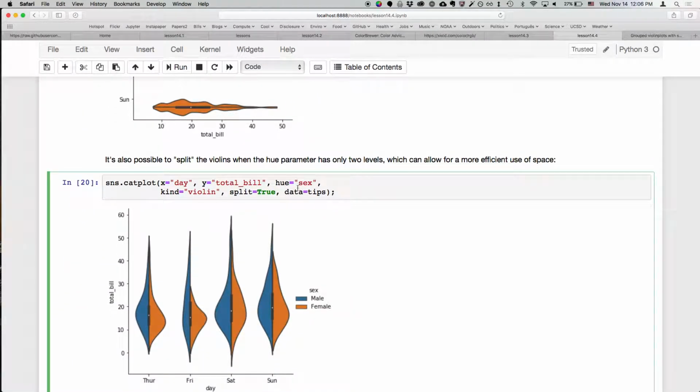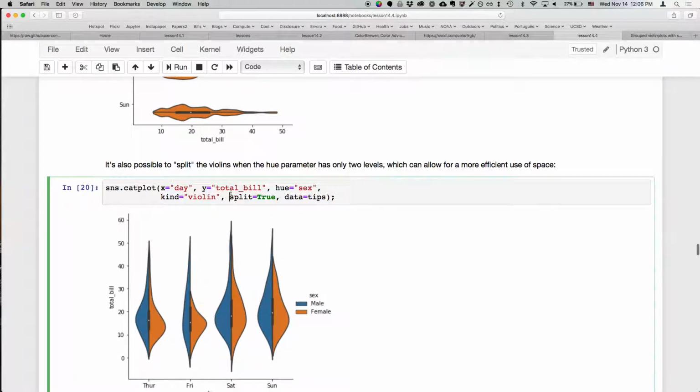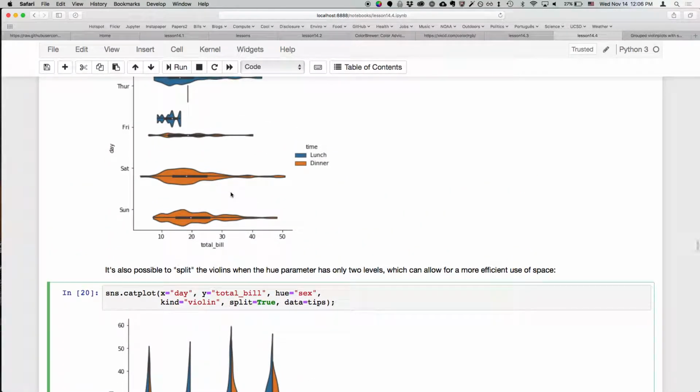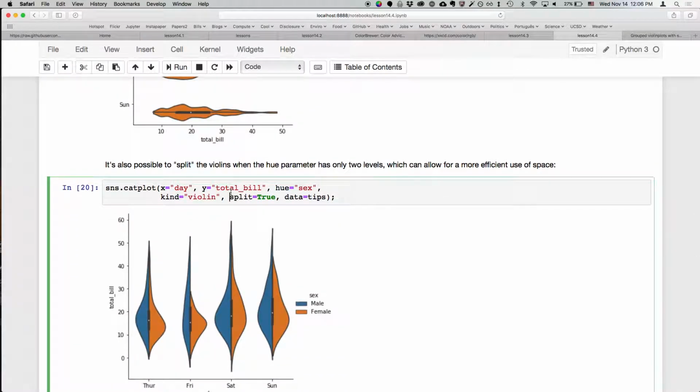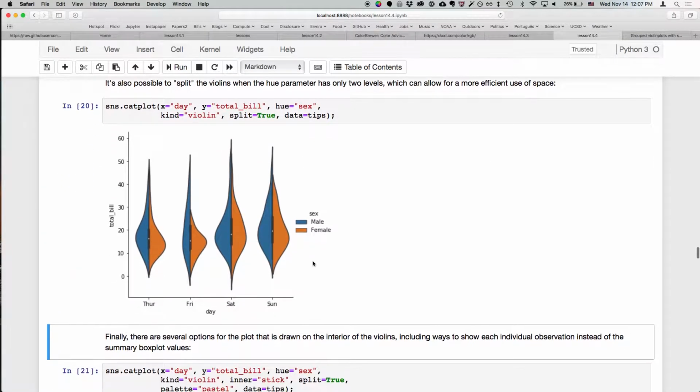So we saw this in the gallery. One of the nice things about the violin plots is we can have a split distribution. So instead of having the two violin plots next to each other for these categories, we can have a split, so they're sharing the same plot. So this box plot in the center is for both male and female, but then the violins on either side are separated out by sex. So this is really handy.